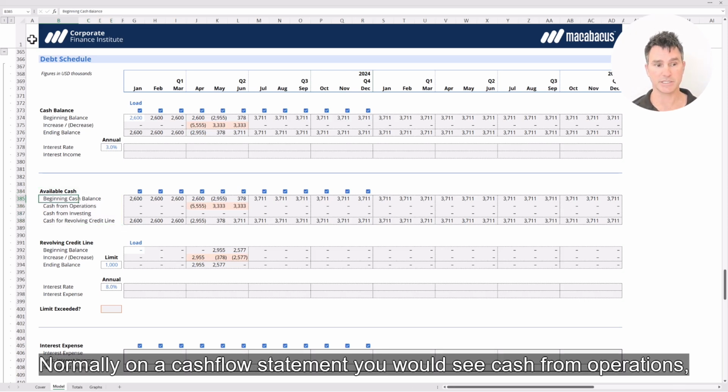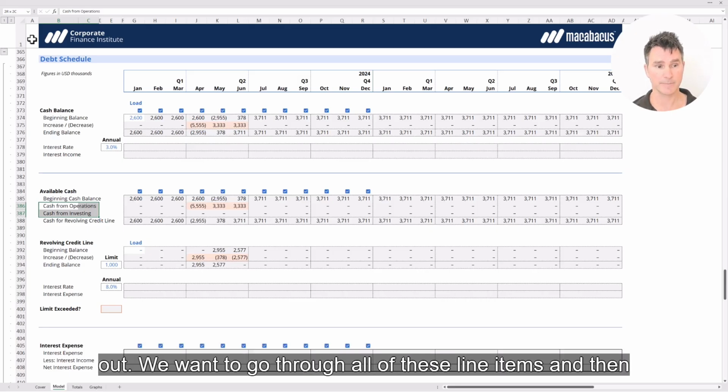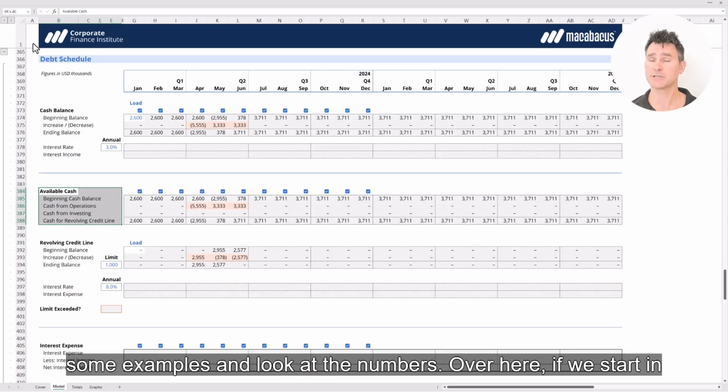So normally on a cash flow statement, you would see cash from operations, cash from investing, and cash from financing. But we've left cash from financing out. We want to go through all of these line items and then use these line items to figure out what the revolver needs to do, if anything. So that may have sounded like a lot. Let's walk through some examples and look at the numbers.